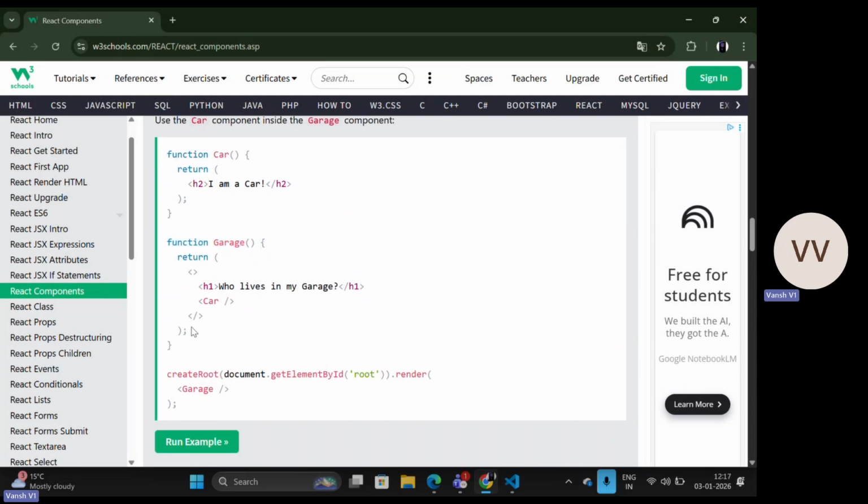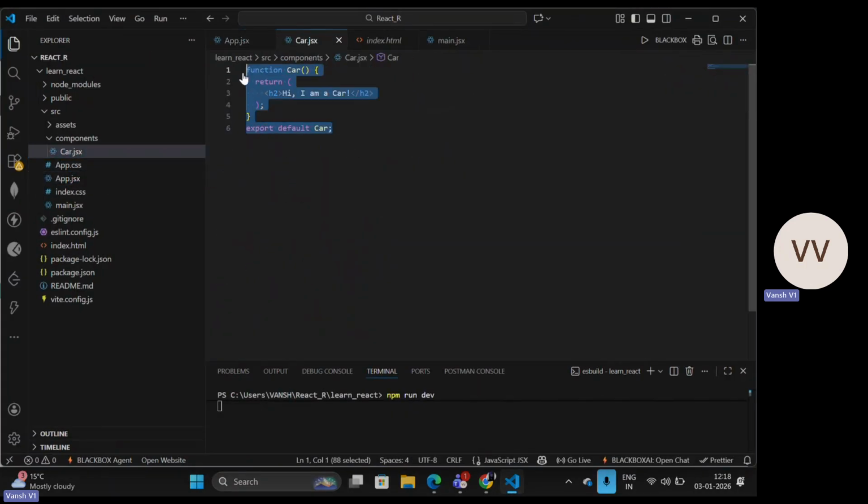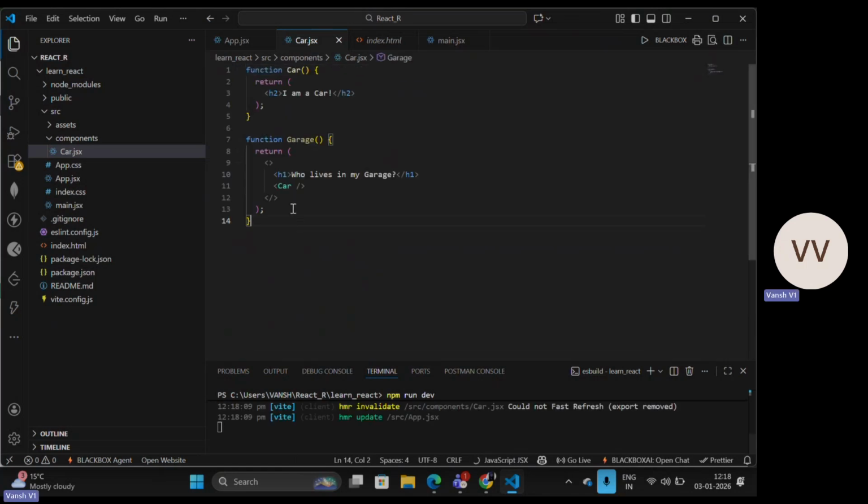So how do we execute it? Let's see, then it will be more clear. I am going to car.jsx because every piece of code is written here. You have defined the car component and you are calling it inside another component. Which one is the parent component? A parent component is one that has its own definition as well as other components inside it. So garage has its own functionality and also consists of the child component car. Garage is the parent component.